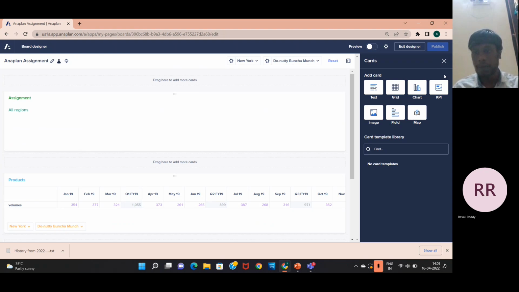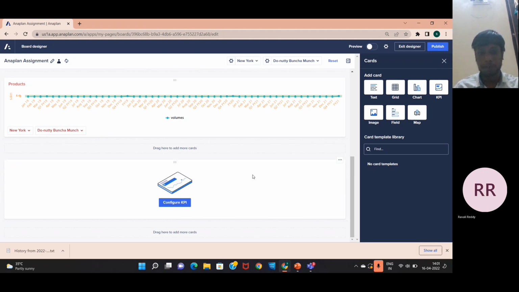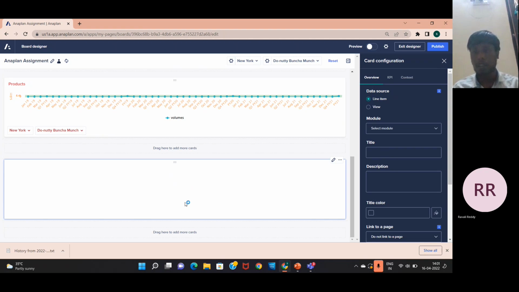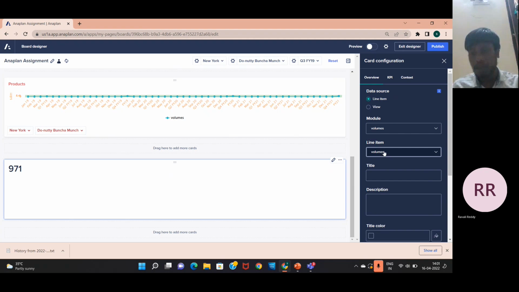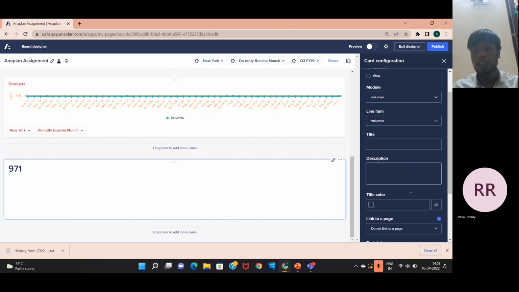And fourth one is KPI. It is asking us whether we should show line item or the view. So I'm selecting line item, and I'm selecting the module as volumes. In that module volumes we had only one item called volumes.